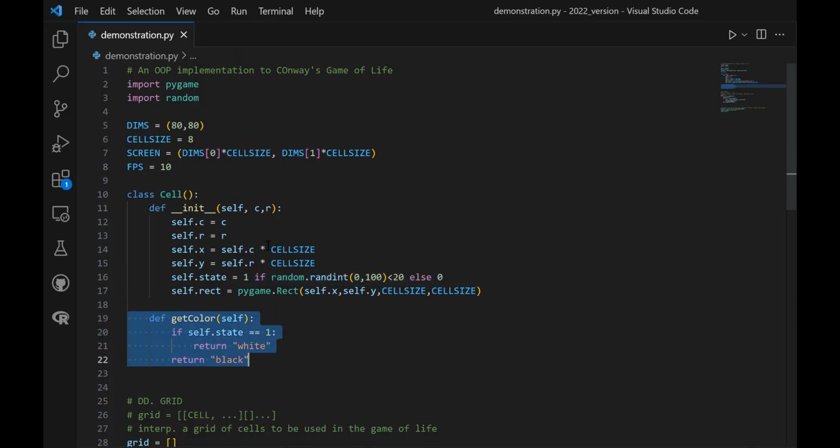This cell is going to have a helper function, which is called the getColor helper function. And its job is very simple. If the state is 1, we return white. The cell is alive, and it receives the color for the cells that are alive. Otherwise, we return black.